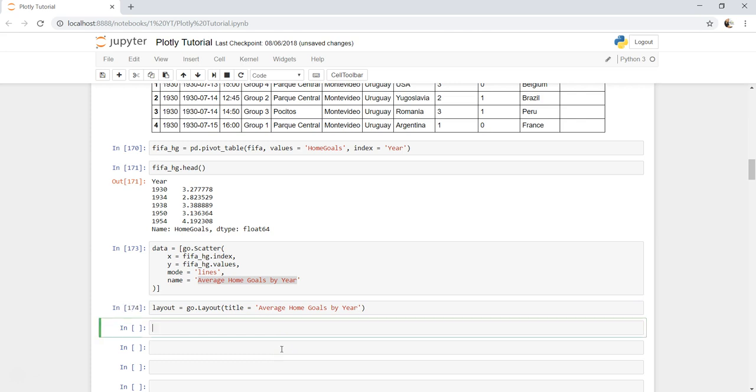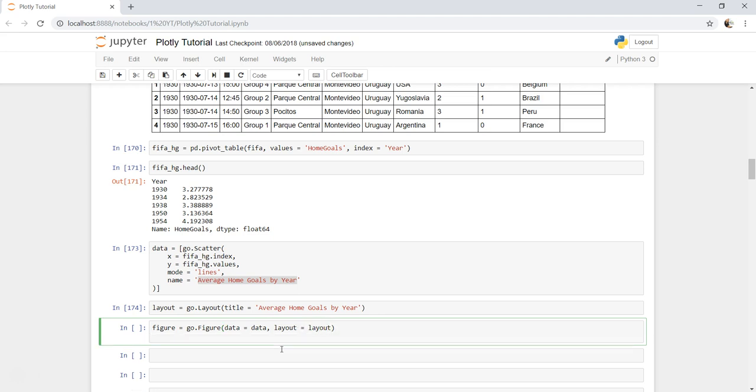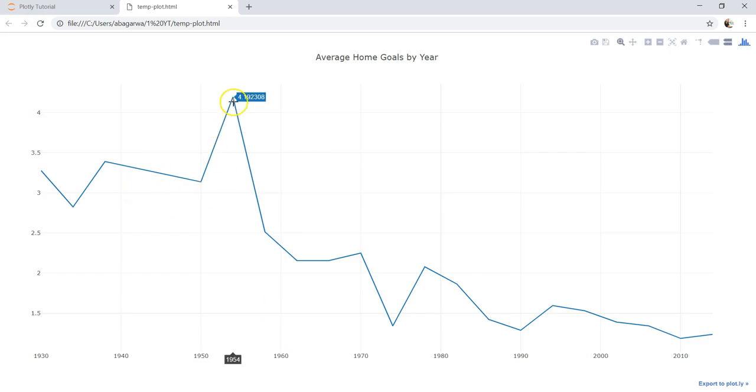And I will specify the figure with the data and layout, to put it in another function, which I'll show you in a minute. Figure equals go.Figure, data equals data, layout equals layout, and I will say pyo.plot(figure). Alright, here I have my line chart, right?